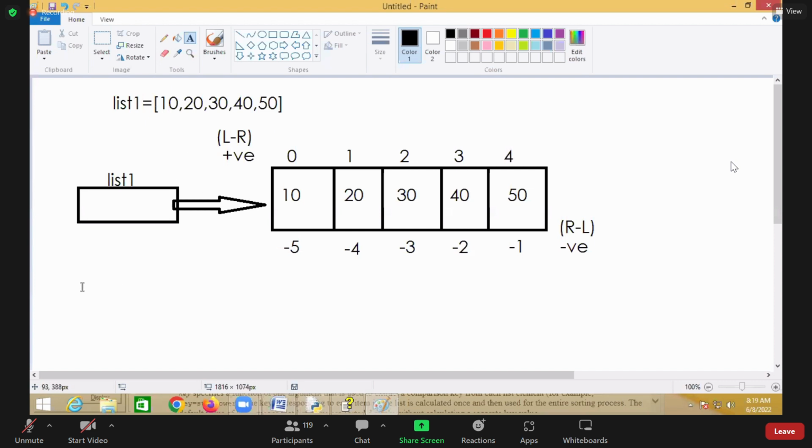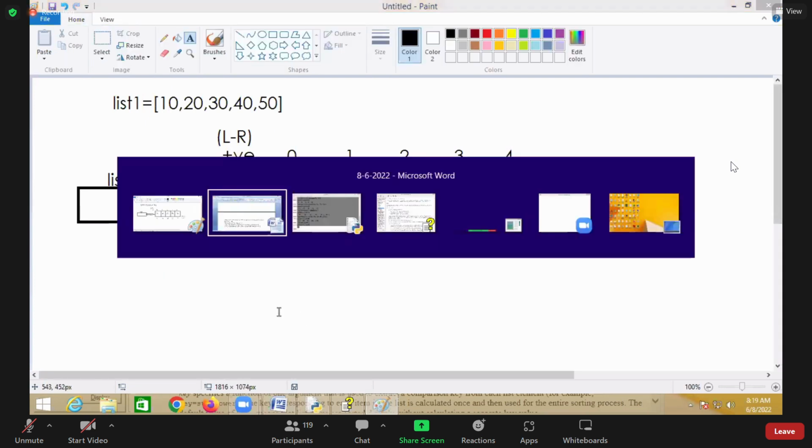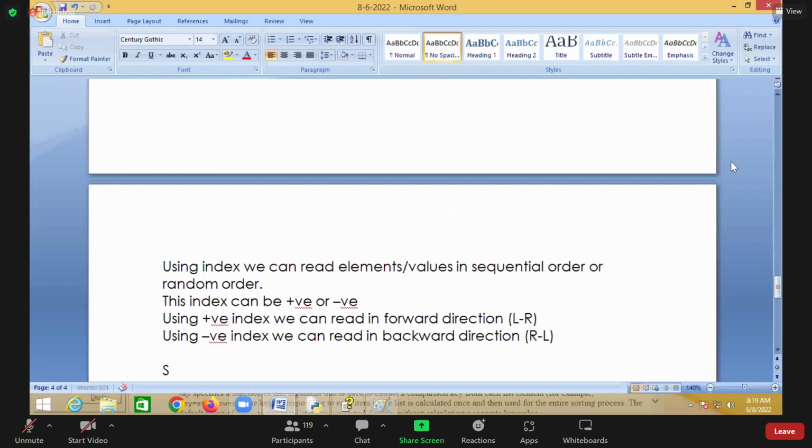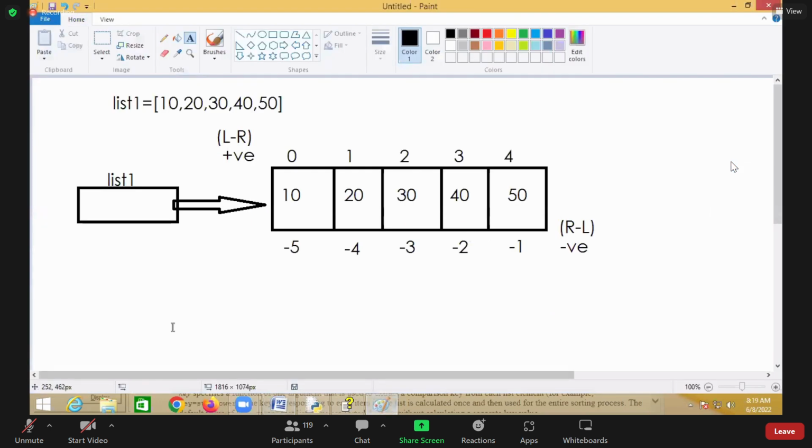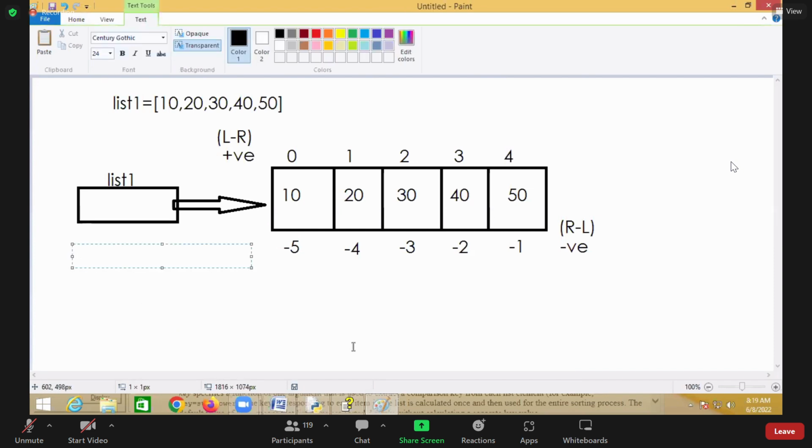So if you want to read it, you are trying to read it by using the syntax. What is the syntax? List name of index. If the given index is not valid, then it raises an index error. If the given index is not valid, then it raises which error? Index error.